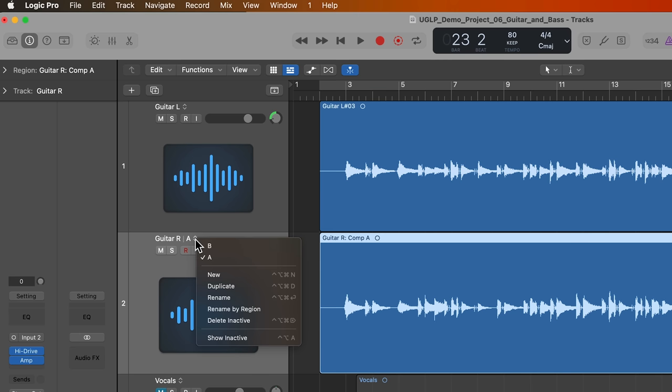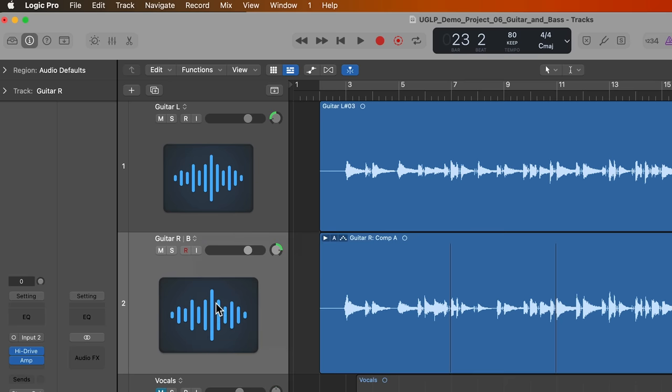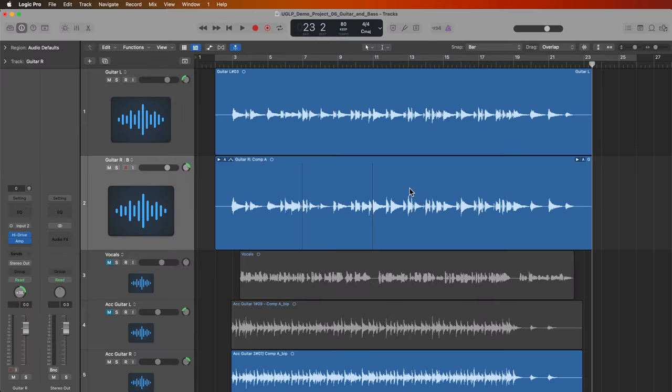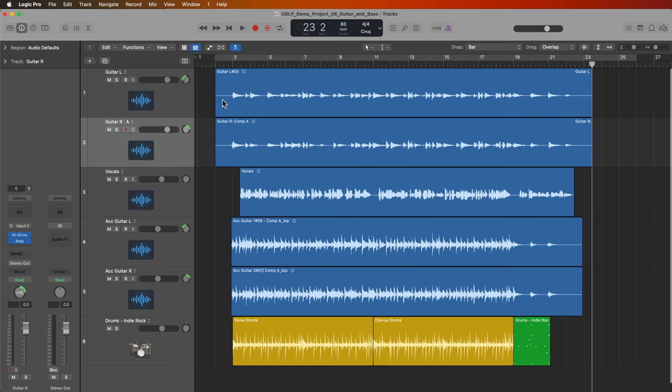And now I have one flattened and merged take. And if I ever want to get that other take back, I can just go back to track alternative B. And now I have that take folder there available to me if I need to go in and grab a different part of one of those takes. So that's a really helpful feature I wanted to show you real quick. Let's go ahead and listen to this with vocals and acoustic guitar in. Let's see what this is sounding like.